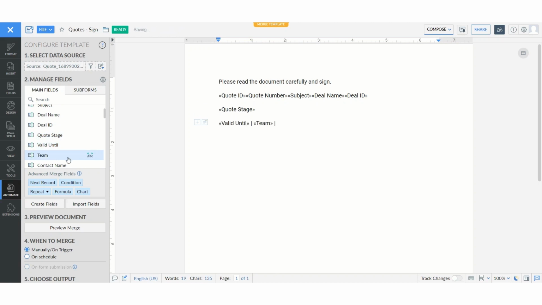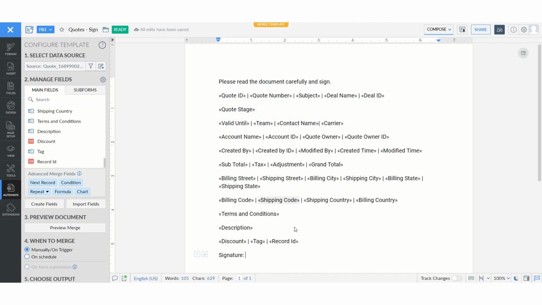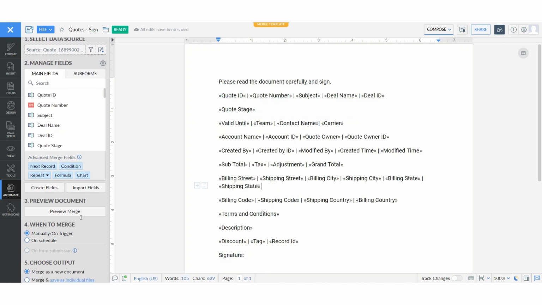Step 3. Manage the fields accordingly and populate the template with quote fields. Once done, click on Preview Merge to preview the document.